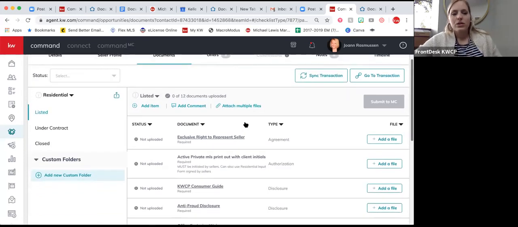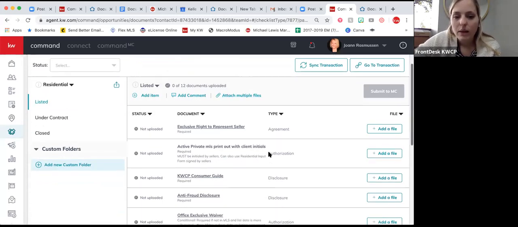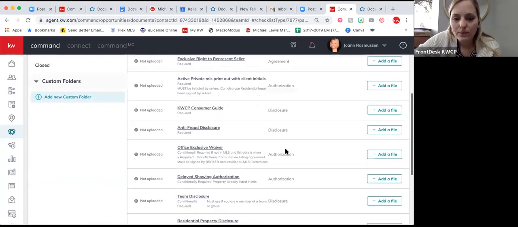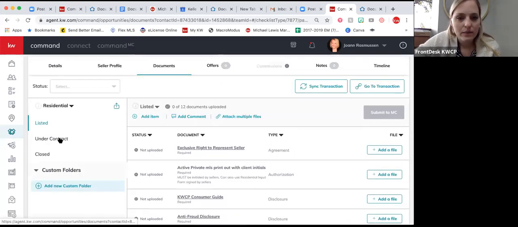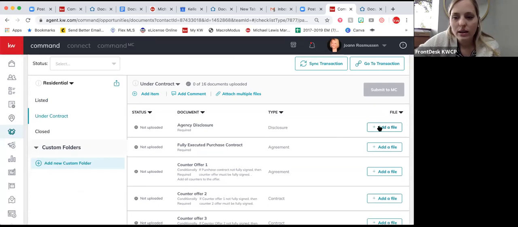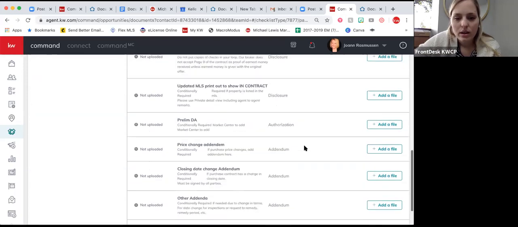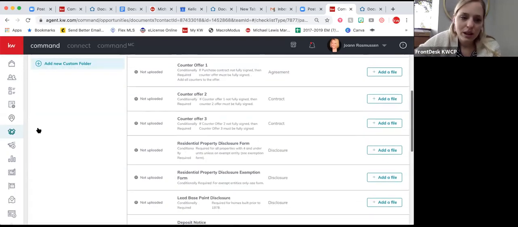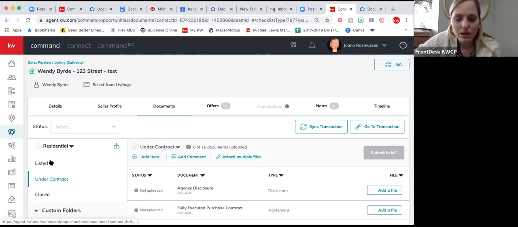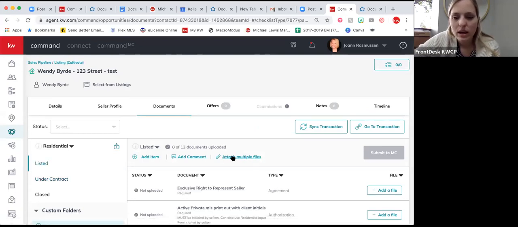The way to add files, you have two options. I have this attach multiple files up here, which, when you have more than one file to add, I believe is the best way to do it. But then you can also scroll down. Under contract, I can add this file here for agency disclosure. And the team disclosure is actually in the listed section, so we can't use attach multiple files, but I'll show you what that looks like.